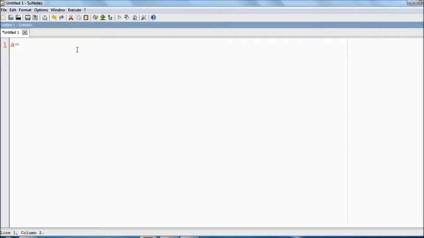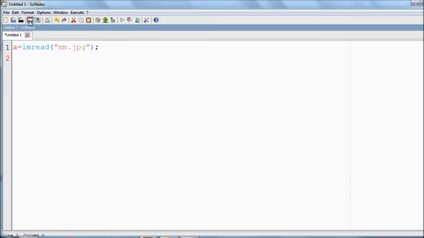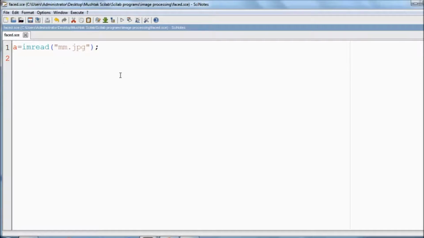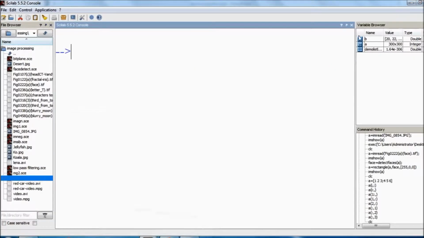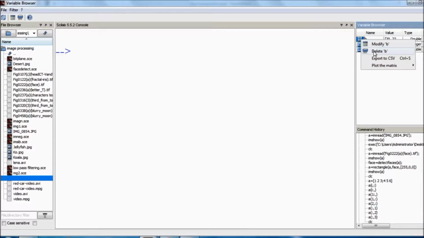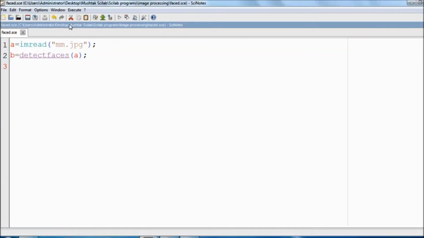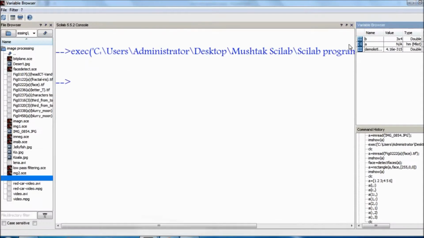Alright, A is equal to imread, and the name of the image is mm.jpg. It will load the image into the environment. You can save it. After this, you can apply B is equal to detectfaces of A, for all the faces. I will remove the earlier saved A and B variables, then save and compile, so that you can find the result.